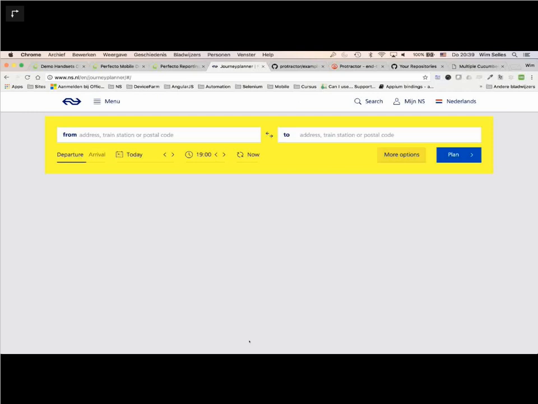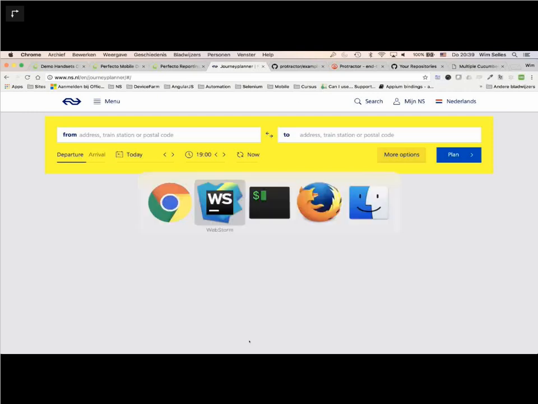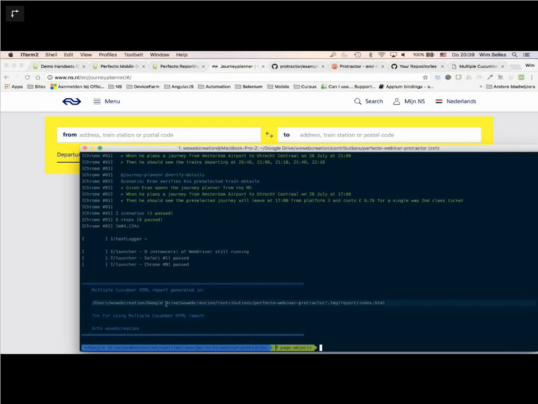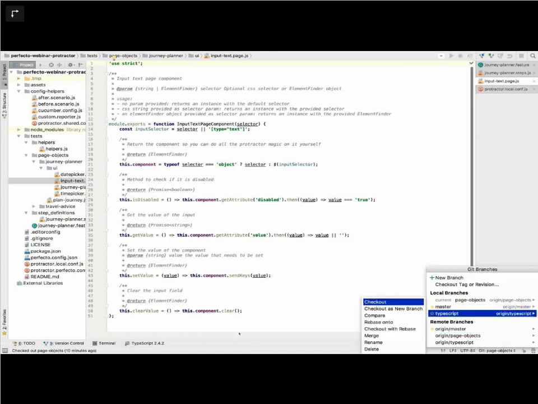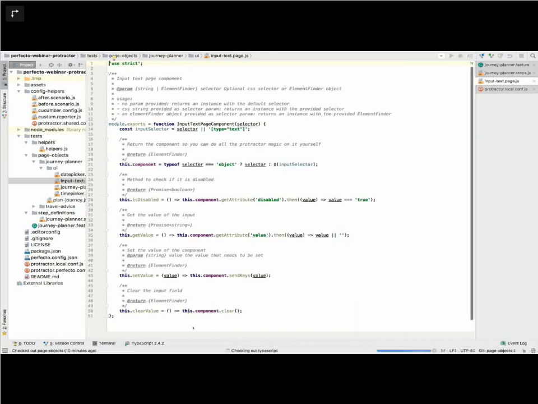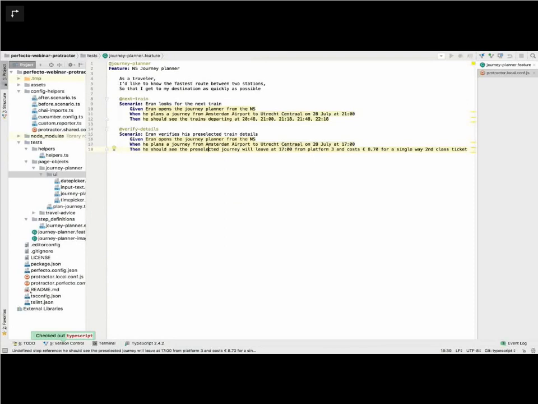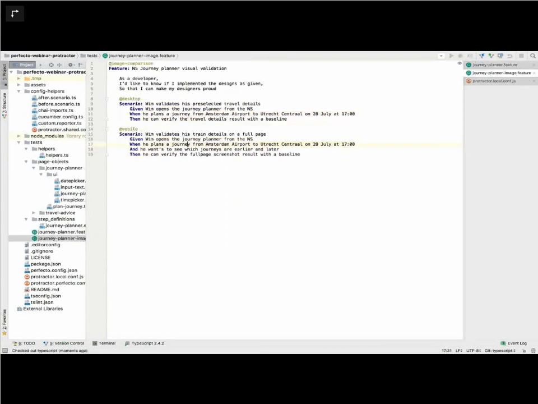If you want to check them and you don't have a tool called ApplyTools, for example, then there's also a nice module for this. It's called Protractor Image Comparison, and with that you have the possibility to do some visual comparison. I'm going to show you a scenario for this. In this case, I'm going to switch to another branch, the TypeScript branch. I'm going to do a checkout, and we have the same planner here.